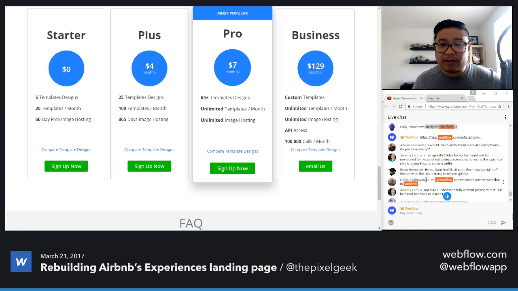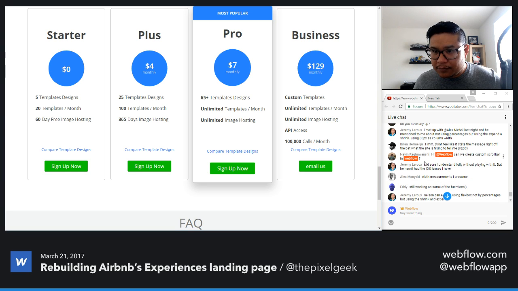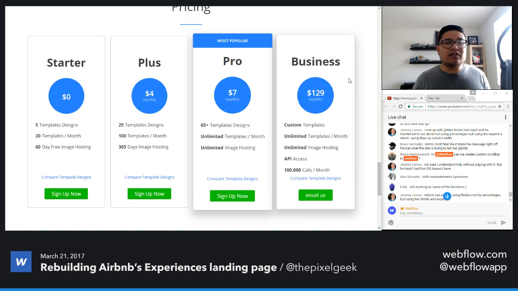But go ahead and ask on the forum, if you need any specific help when it comes to code. Can we create custom scroll bars in Webflow? You can if you use custom code. There is no function or feature inside of Webflow that lets you change your scroll bars by using the Webflow designer.